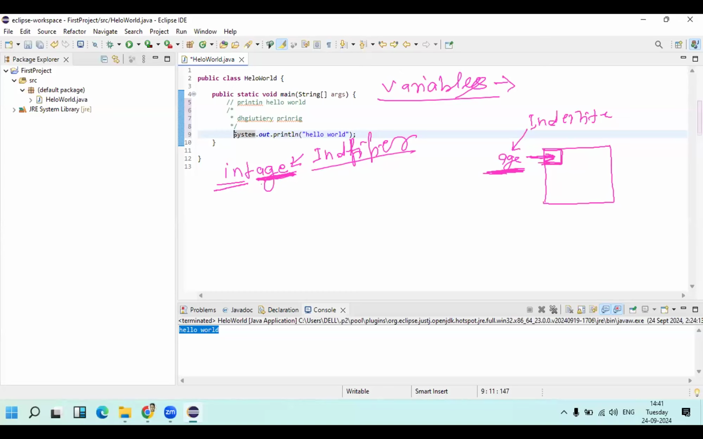I think you guys now have an understanding of what variables are. There are different types of variables in Java, and we'll look into that. First, let's understand what the smallest unit of memory is. The smallest unit of memory is the bit, that is 0, comma, 1.